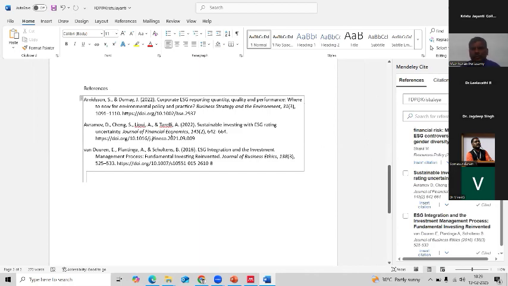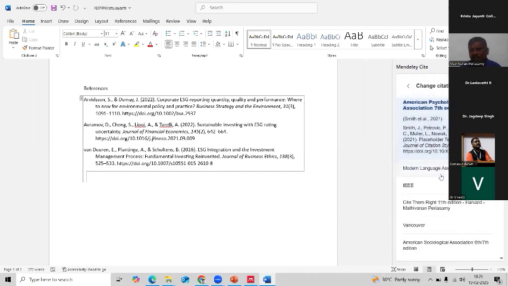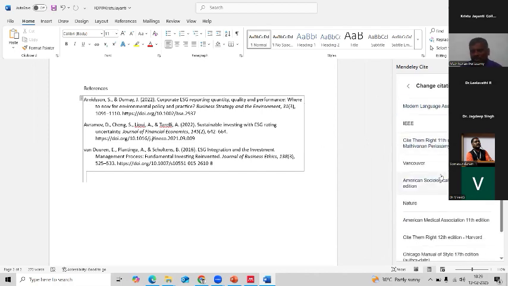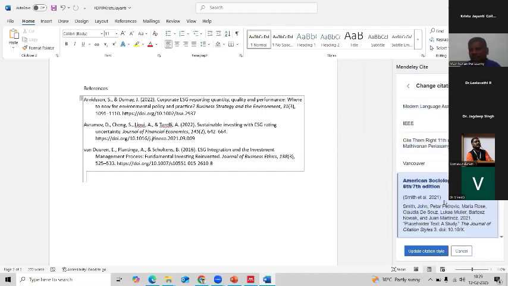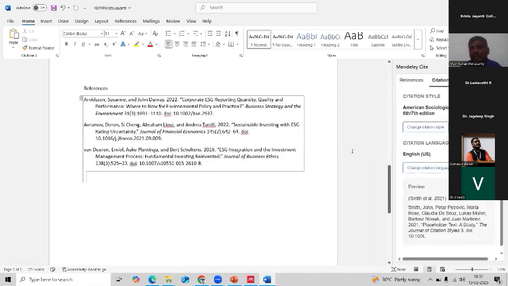Then I have used APA style, because as a management graduate, most often we use American Psychological Association style. If you want to change the style, go to the second option, citation settings, then change citation style. Whatever your style is, search for it, let us say American Sociological Association. Click that, update citation style, and your citation style gets updated.